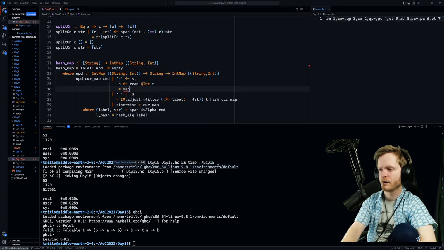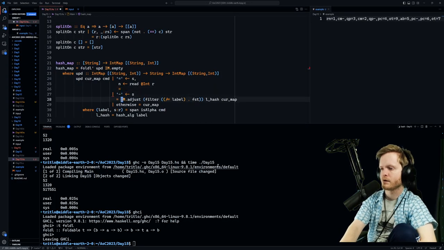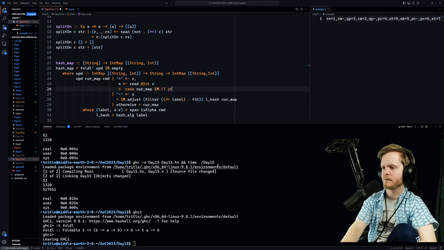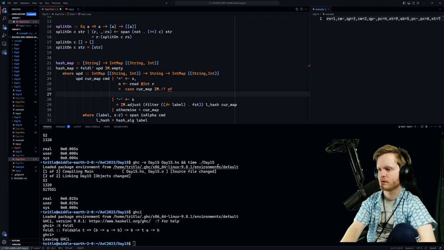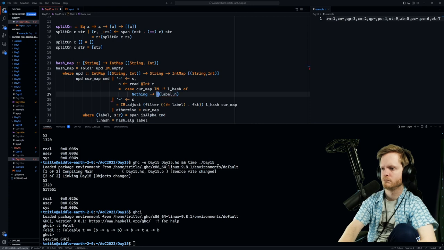Okay, so here we are going to say map. So then we're just going to do, we need cur map, okay? So here we need to say, yeah, okay. If it's not in the map, we need to add it, right? Cur map, IM lookup. If it's nothing, cur map, IM L hash. So if there's nothing there, then we want to just add the lens. So we say label, comma, and easy.